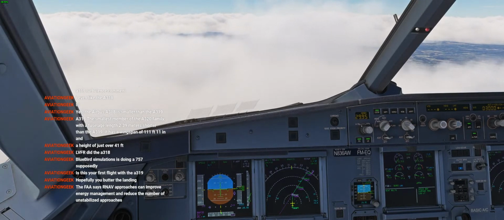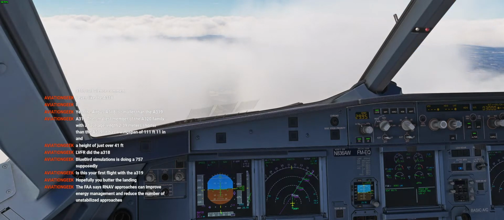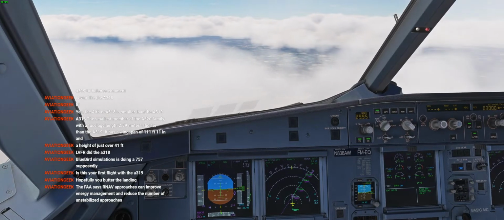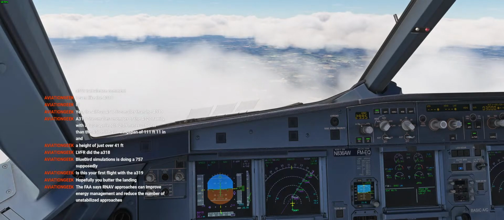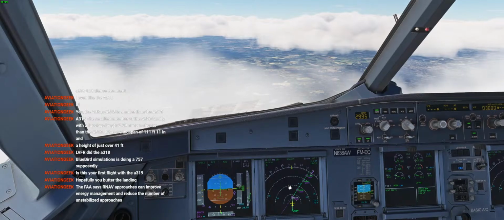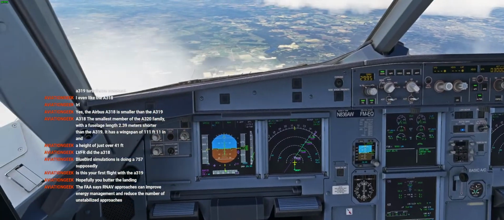American 1452, leave SNEED heading 345. Expect radar vectors for visual approach runway 35. Leave SNEED heading 345. Expect radar vectors for visual approach runway 35. American 1452, fly present heading, descend and maintain 6,000. Vectors for the approach. Fly present heading. Descend and maintain 6,000, American 1452.